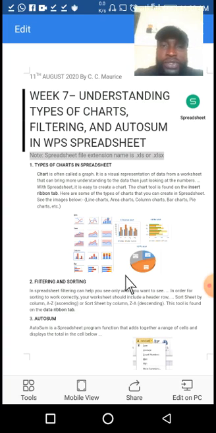So this week I'm going to teach you the various types of charts, how to use the filtering tool, and then also recap on the AUTOSUM tool. All this on your spreadsheet WPS application.